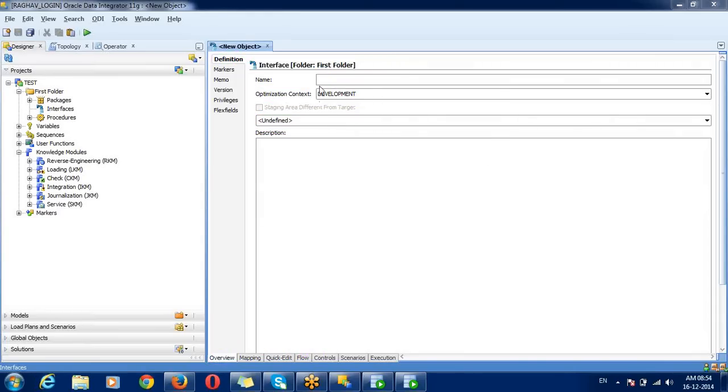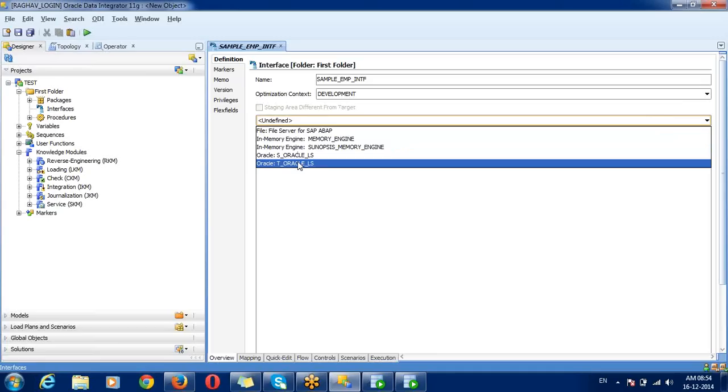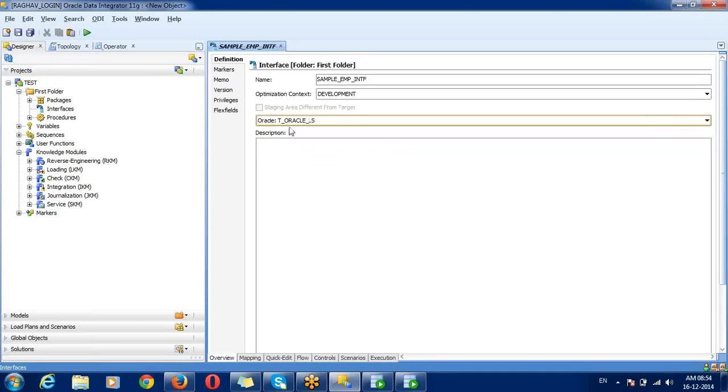So first I'm giving the interface name. Then optimization context, default development. Then I'm going to maintain my staging in target, so you need to select the target logical schema here.